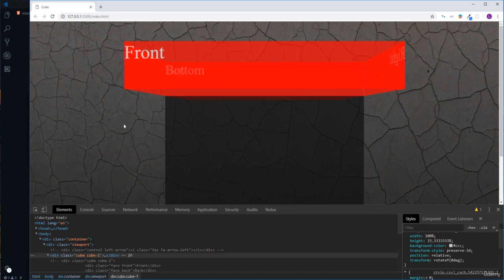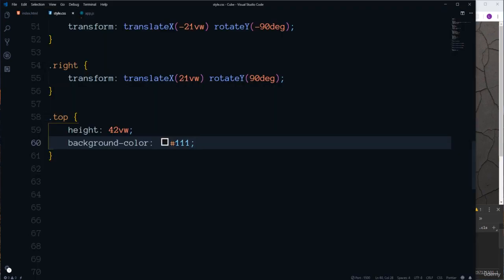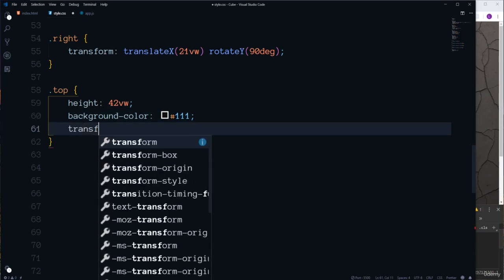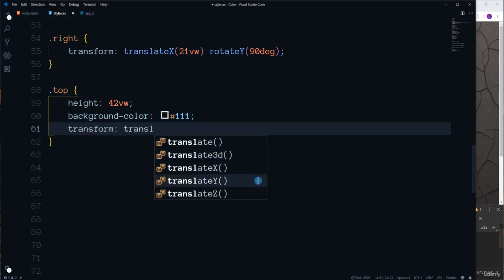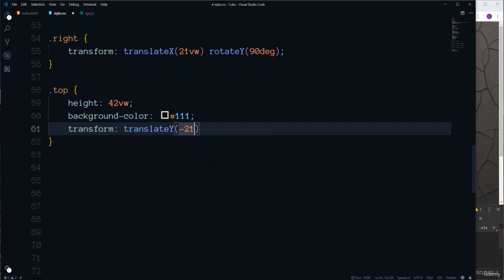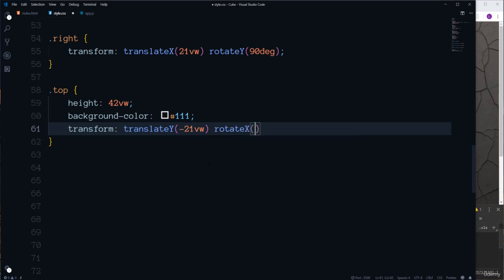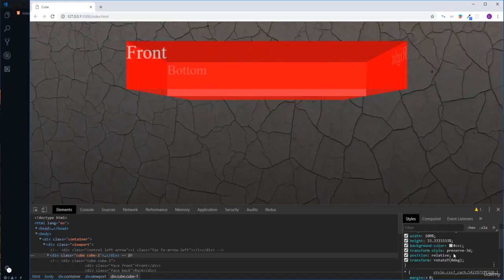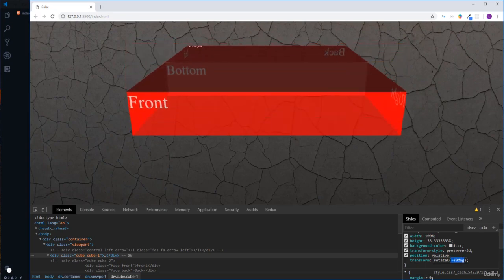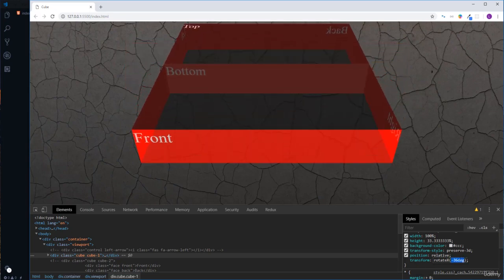Now we need to move it up and then rotate it along the x-axis so the cube is covered at the top. So we need transform, then translateY with the value minus 21 viewport width, and also rotateX with the value 90 degrees. Alright, so the top face is placed in the right way. In order to see it, let's rotate the cube again, but in this case we need to rotate it along the x-axis. So you see that the cube is covered nicely at the top.